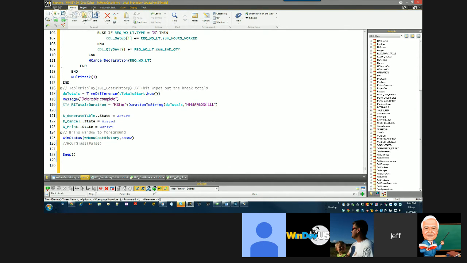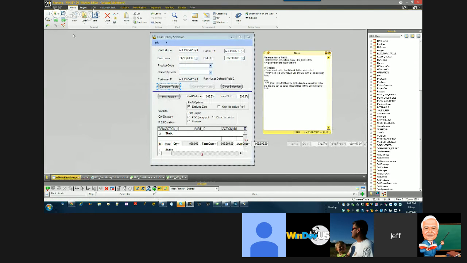and since it could be running in the background, it moves this window above any other thing that's going on in beeps. I probably can't hear the beep normally, but it's processing. So let's just kind of view how that works.